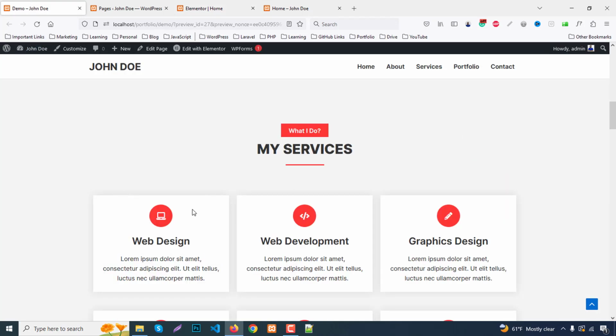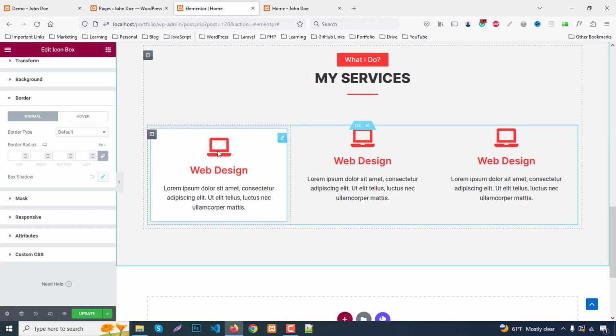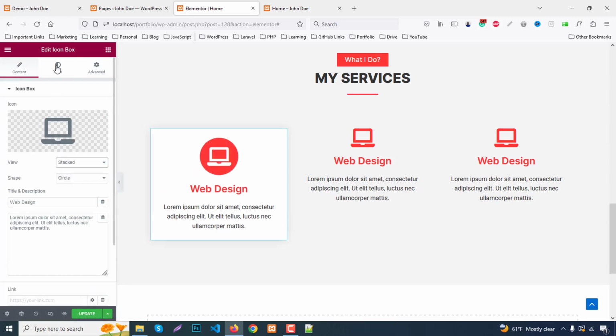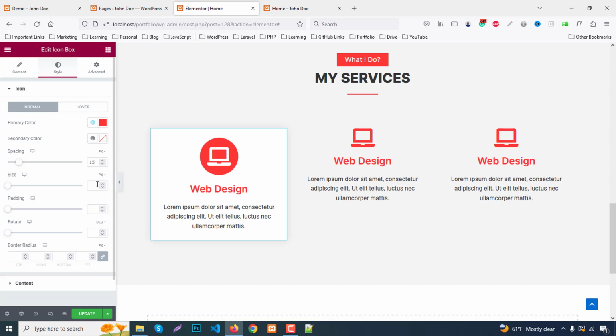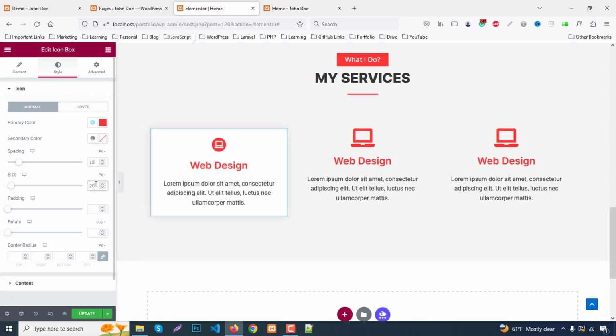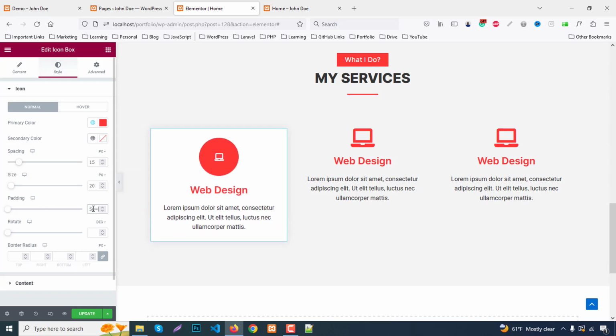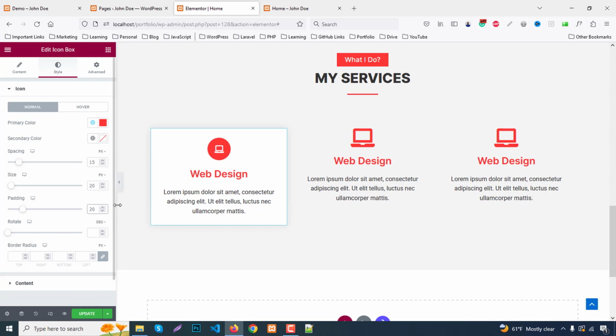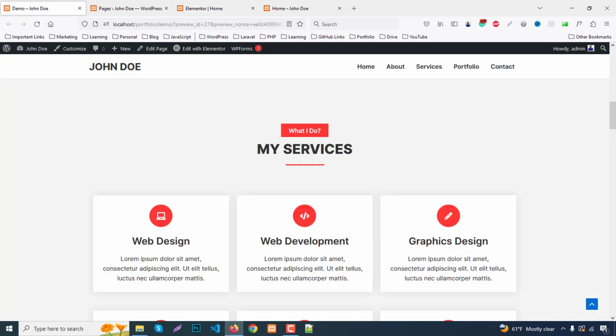And then we have the icon with background color. So click on icon button, content. Here default to stack. Okay, fine. Go to style part. Then we can choose font size like 20 pixel and padding like 50. Sorry, padding will be like 20. That's fine. And from here we design text.